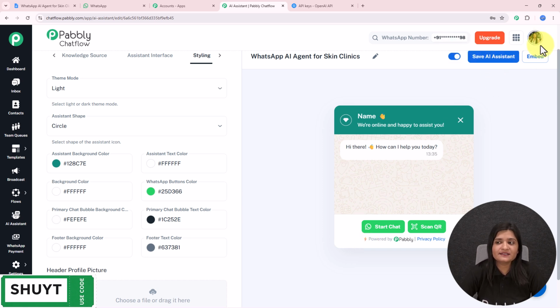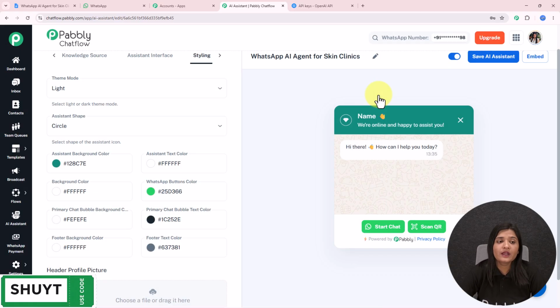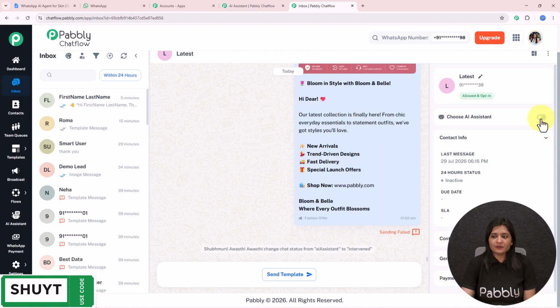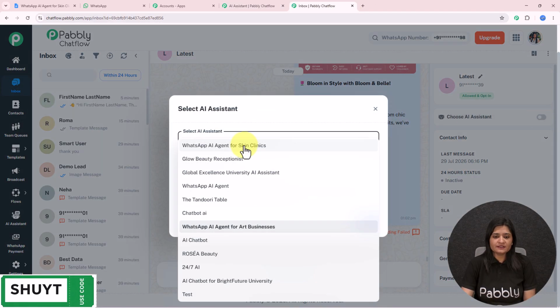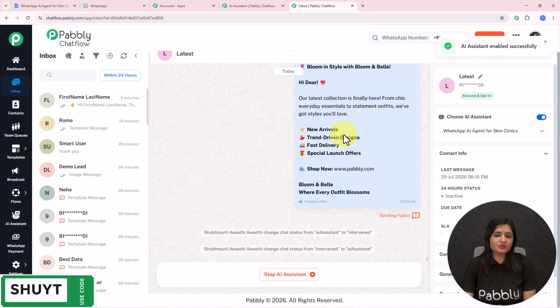You can also embed this AI assistant using this code on your website, and whenever someone clicks on that, they will be redirected towards the WhatsApp conversation. Moving on towards the next part, on the left hand side where you can see all these options, I'm going to open the inbox in a new tab. So here I am on my chat. I'm going to toggle on this AI assistant, select the AI assistant which I have created, save this. In this manner, I have assigned the AI assistant to this particular chat.